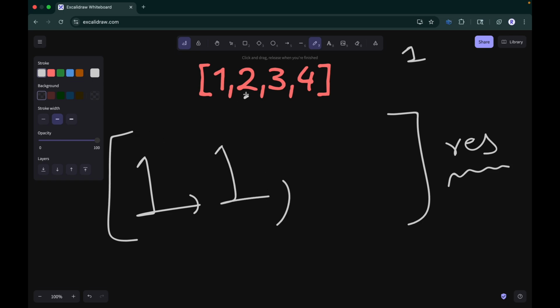After that, we calculate the left hand side products of 3. And left hand side product of 3 is going to be 2 multiplied by 1, which is 2. And then the left hand side product of 4 is going to be 3 multiplied by 2, which is going to be 6. And now the result contains all of the left hand side products.